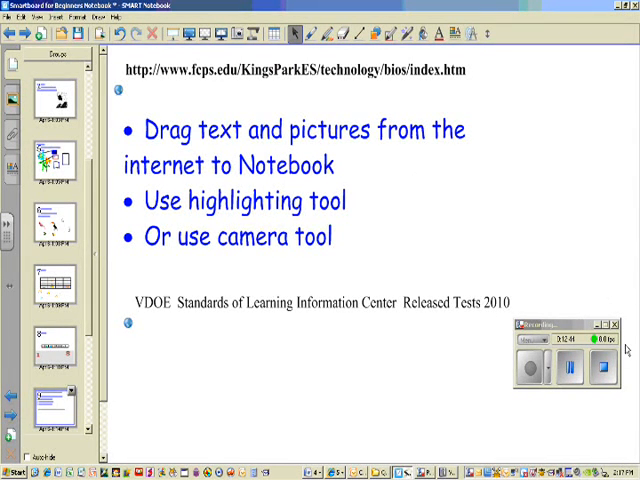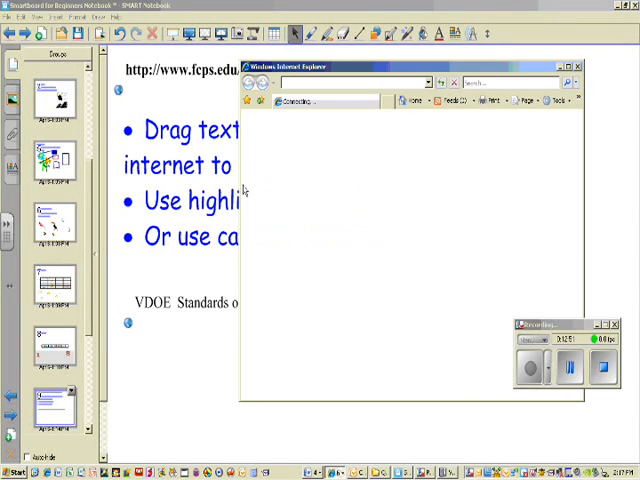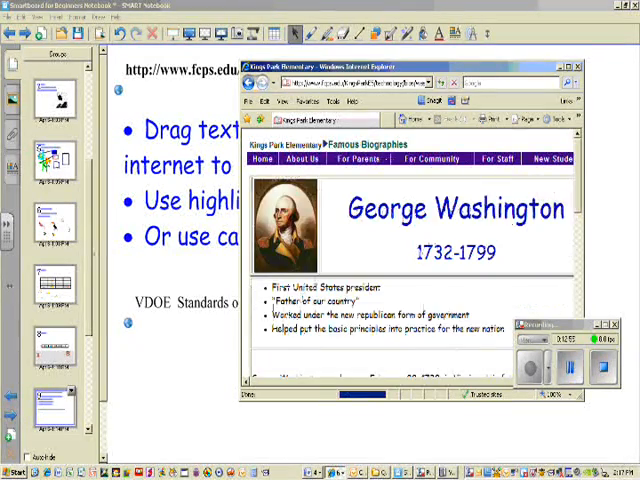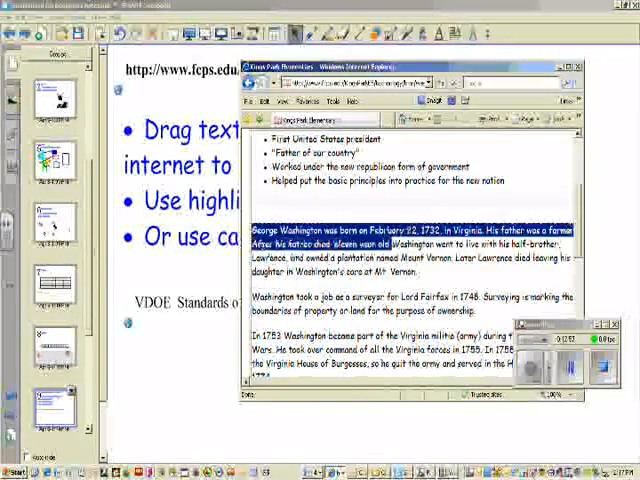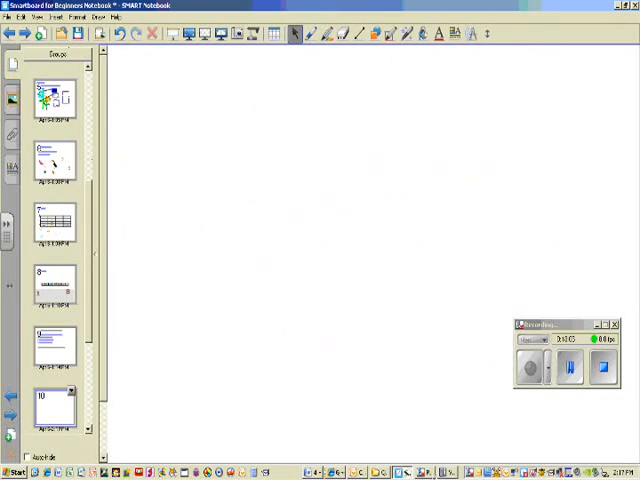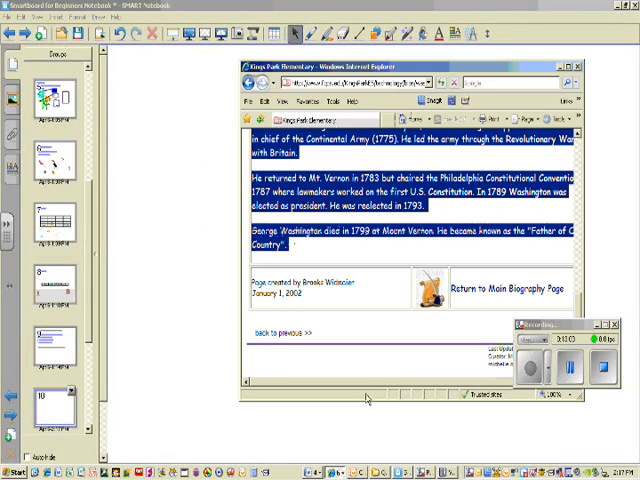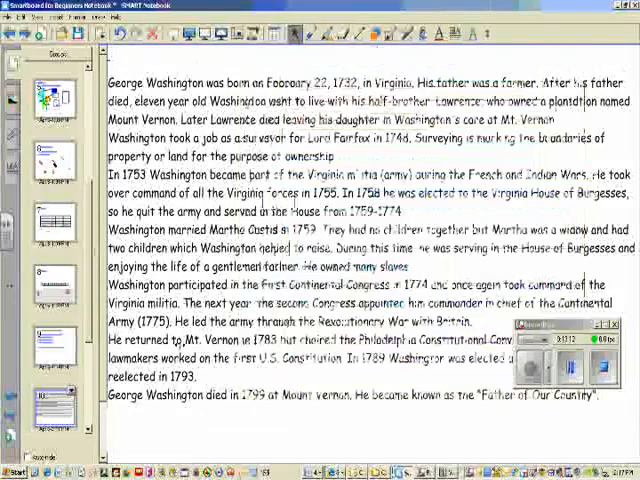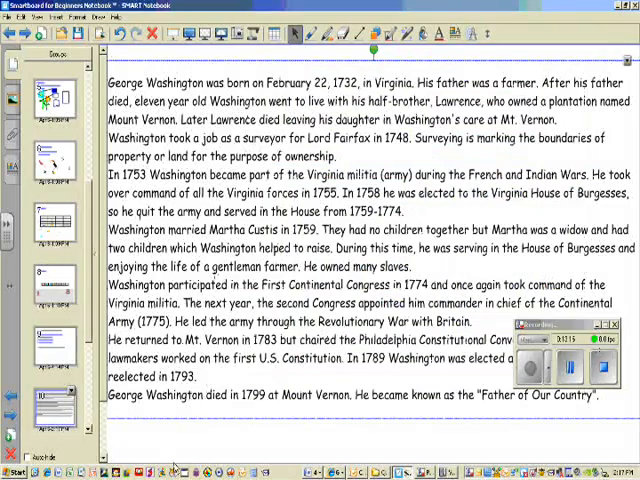This is one of the interesting features of Notebook, that you can actually drag text and pictures directly from the internet. So let's pretend your students are working on George Washington, and you're going to read this as a class together. You found a really great paragraph. All I've done is come in here and highlight it. I'm going to click on New Page, open up Internet Explorer again, and drag it and drop it. It drops the text directly into Notebook, which is really nice.